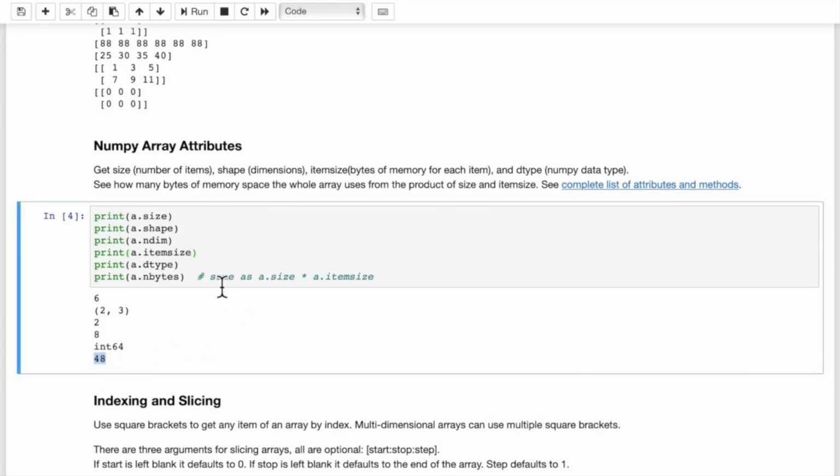We could get the same value by multiplying A.size times A.itemsize, which would also give us 48. Those are some of the key attributes of NumPy arrays. You can see a complete list of attributes and methods at this link here.